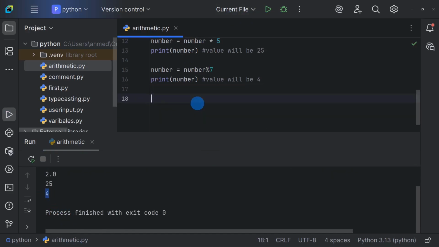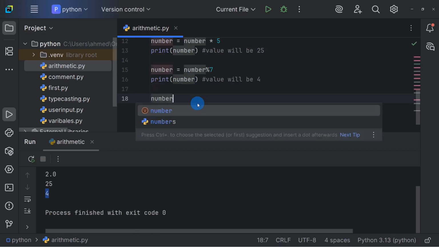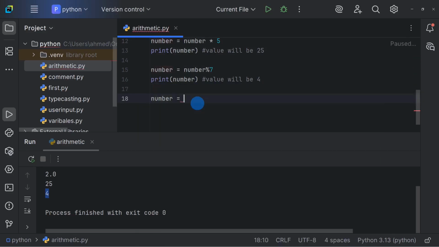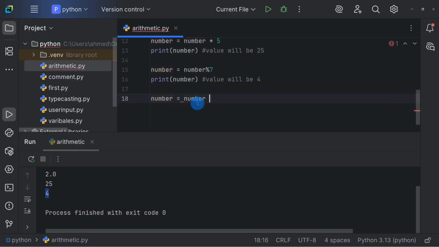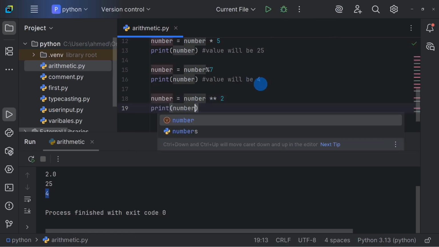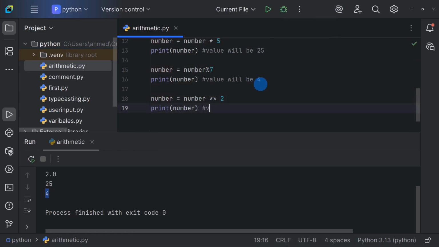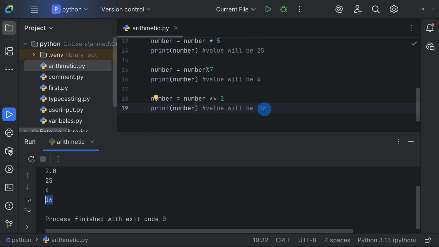Now let's go for the square. Let's say the number is now 4, right? So I will say number is equal to number to the power of 2. So the value will be 4 squared, which means 16. I want to print it. The value will be 16. If I run it now, you can see the result is 16, right? So that's it. These are the arithmetic operators.